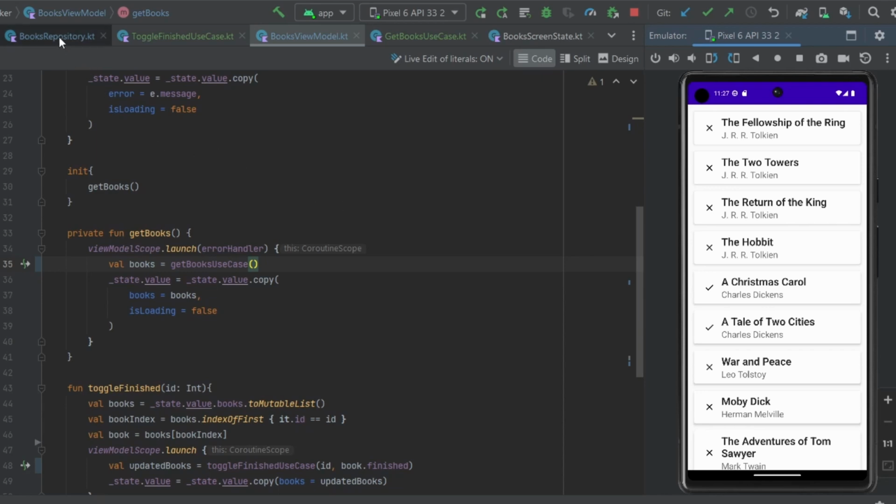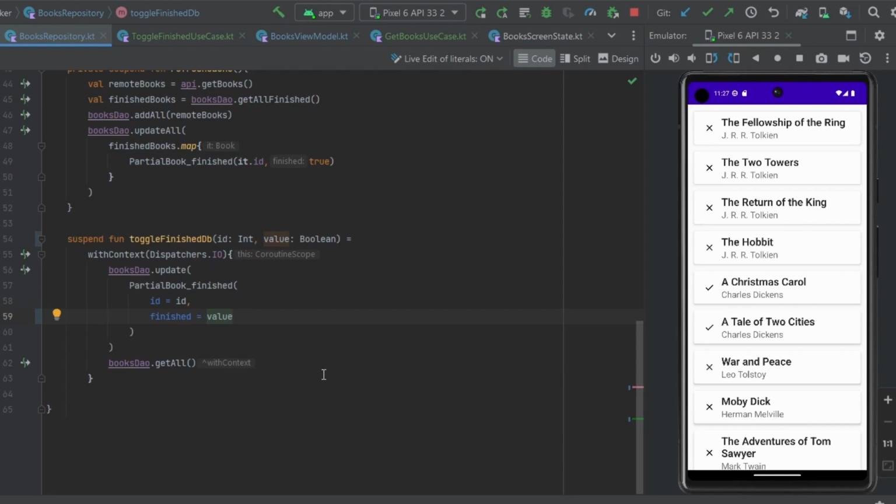Well, let's go back into Books repository. And in our Books repository, you can see we still have this books.dao.getAll. And we're using that to essentially return our list of books. But we don't really want to be doing that here. So let's delete that line.